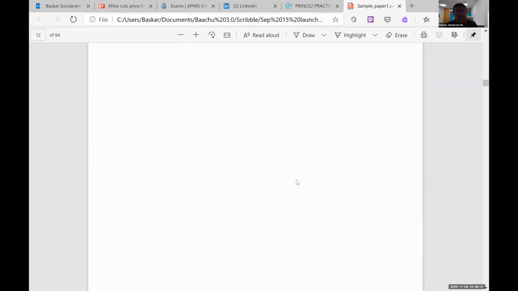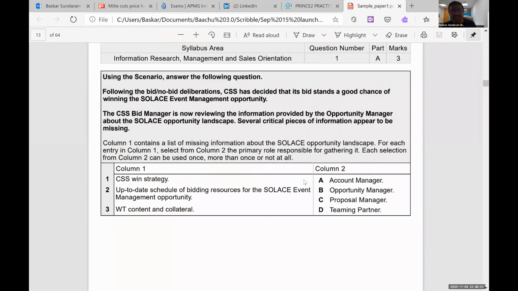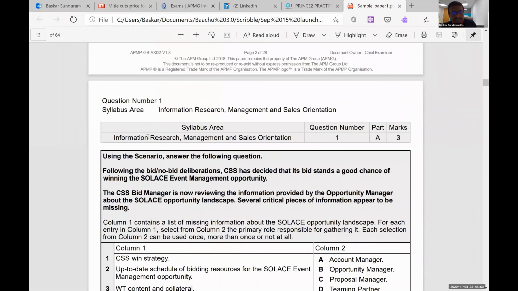You very quickly say in your mind, okay, nothing is going to change. The very first syllabus area will be in the very first part of the question. Behavior and attitude comes at the very end. So if you know already, you will be managing it. So the question type is exactly the same. This is the syllabus area.